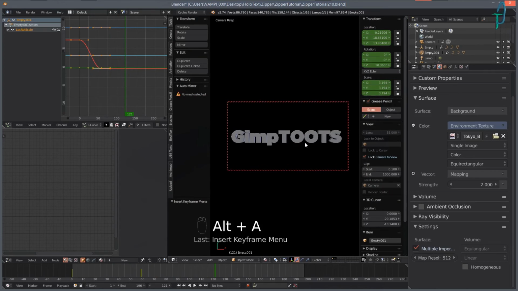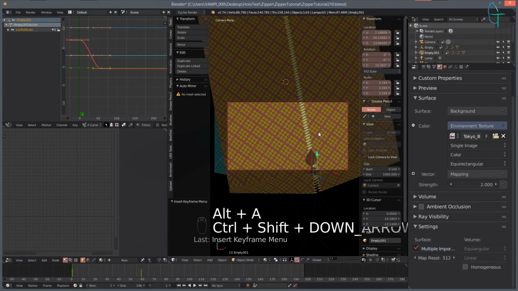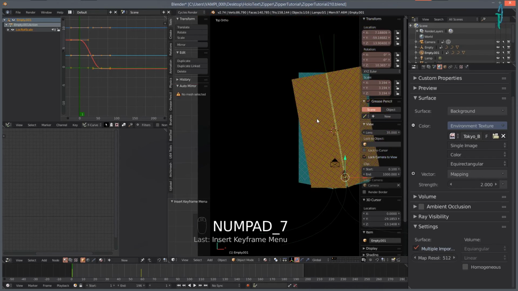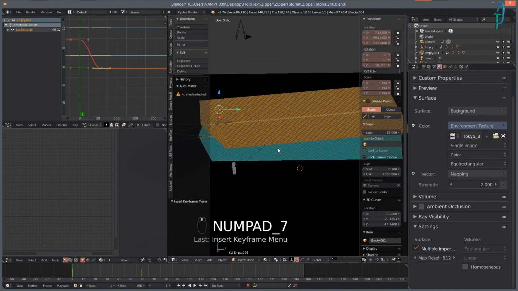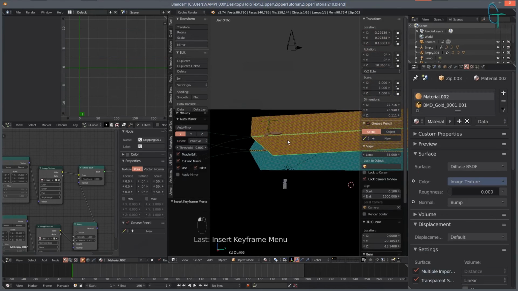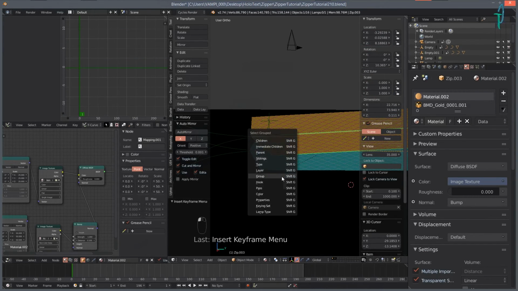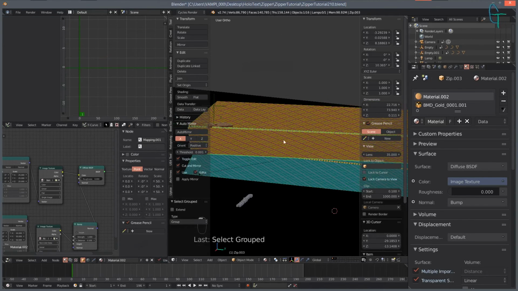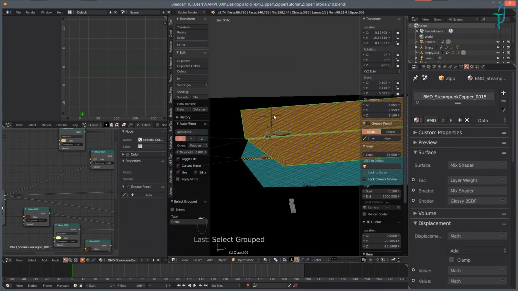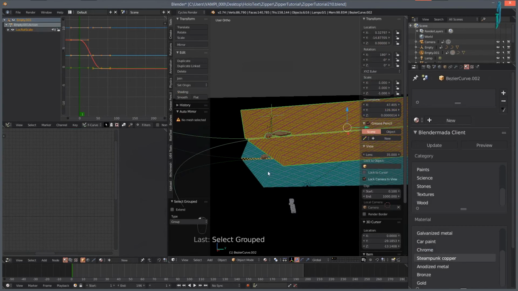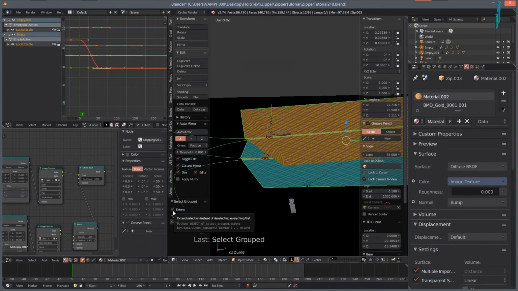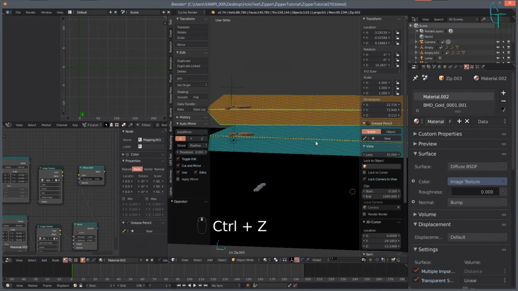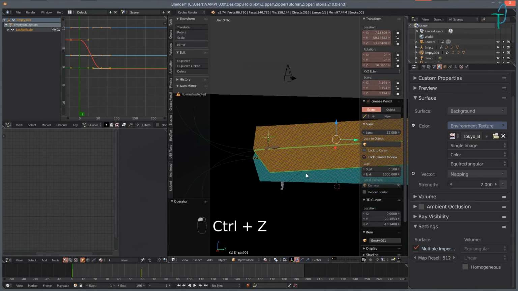Alrighty, Alt A. Let's press Control Shift down arrow to change the selection. Let's go to 7 for top mode, and let's go ahead and click on one of these. Let's press Shift G and let's grab the group. Alright, so it's going to be difficult again. Let's go ahead and just select everything. No, I don't want to extend it. Control Z that. Let's make sure we got the empty selected.